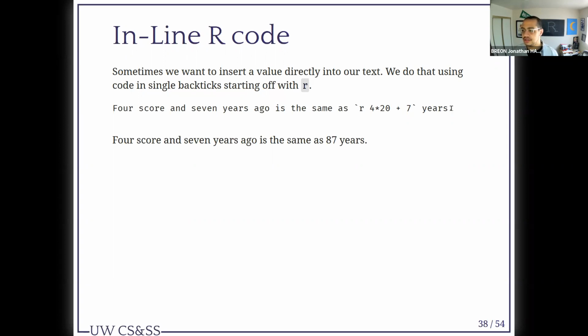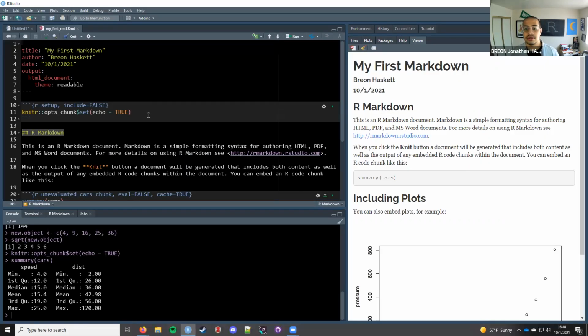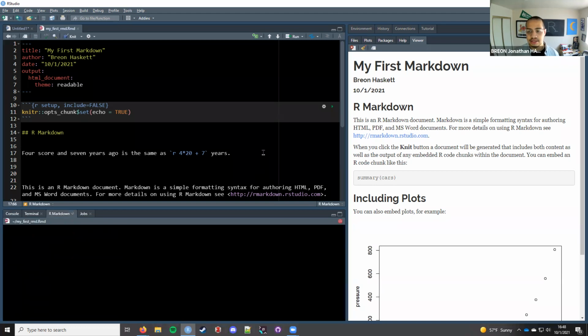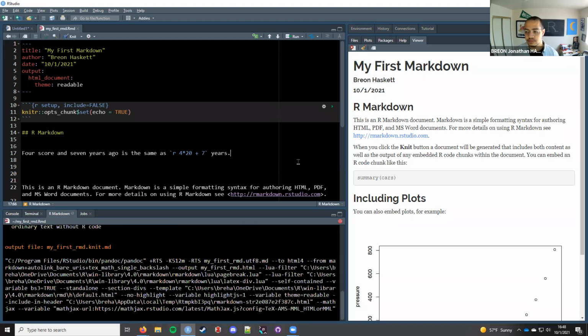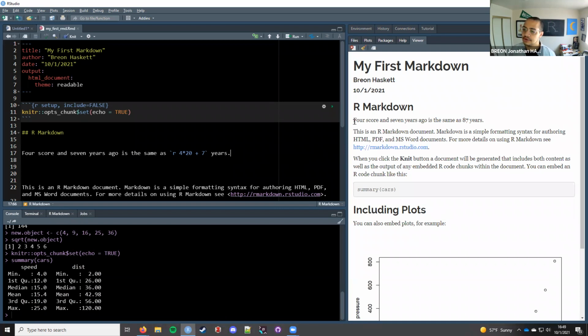Why don't I go ahead and show you what that looks like in the document. So let's just, right here, write 4 and 7 years ago is the same as backtick R 4 times 20 plus 7 years. And then if we knit, we'll see that it outputs 4 and 7 years ago is the same as 87 years.